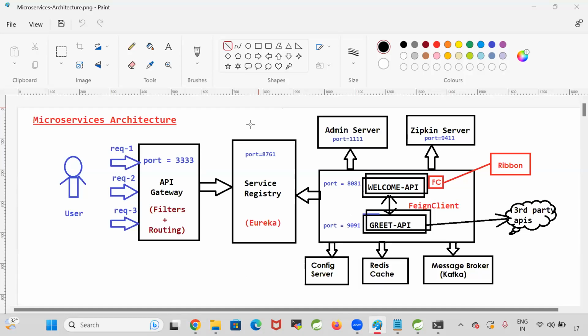In the API gateway, filters are available and routings are available. If you want to implement some security, instead of implementing that security in all the APIs, we can implement that in the API gateway by using a filter. At one place, we can implement security for all the backend APIs. API gateway will forward the request to the actual API by using routing. We have configured the routing as well.